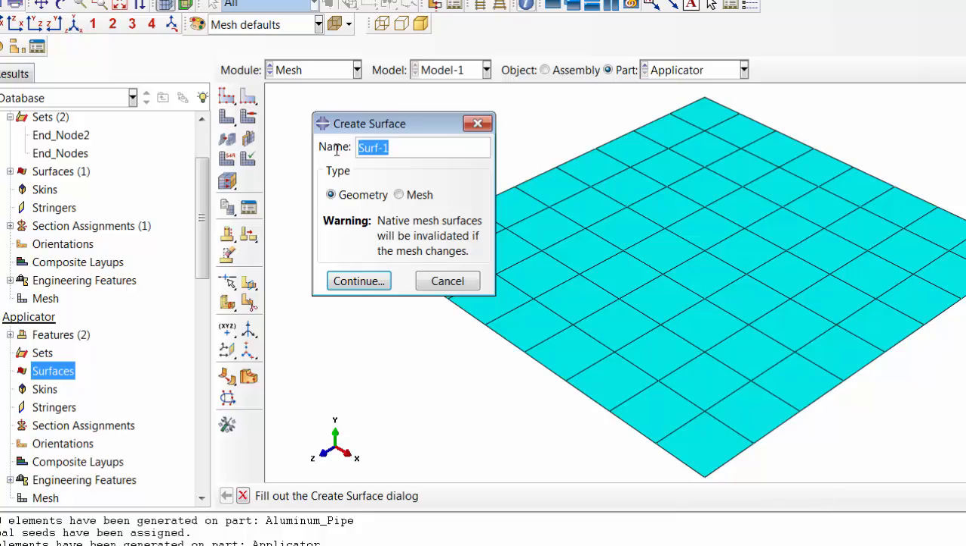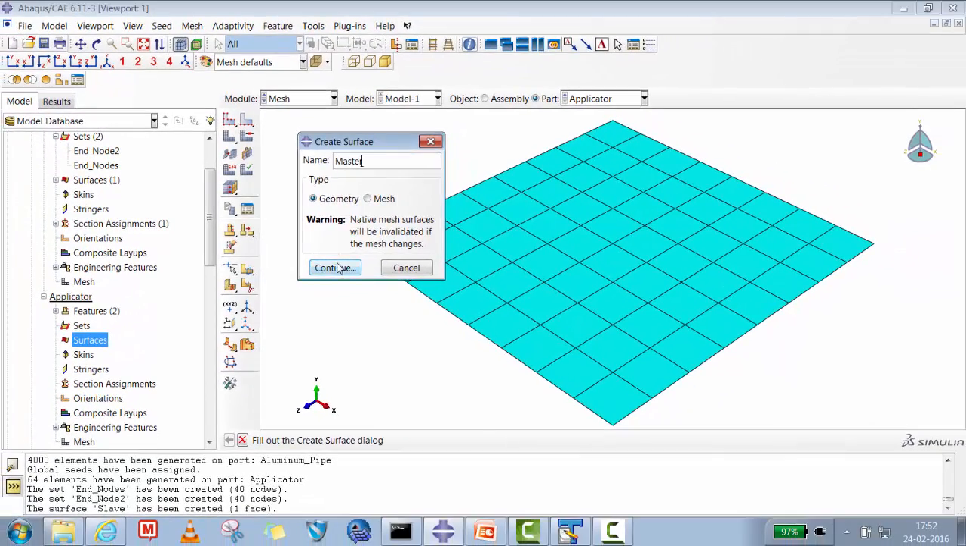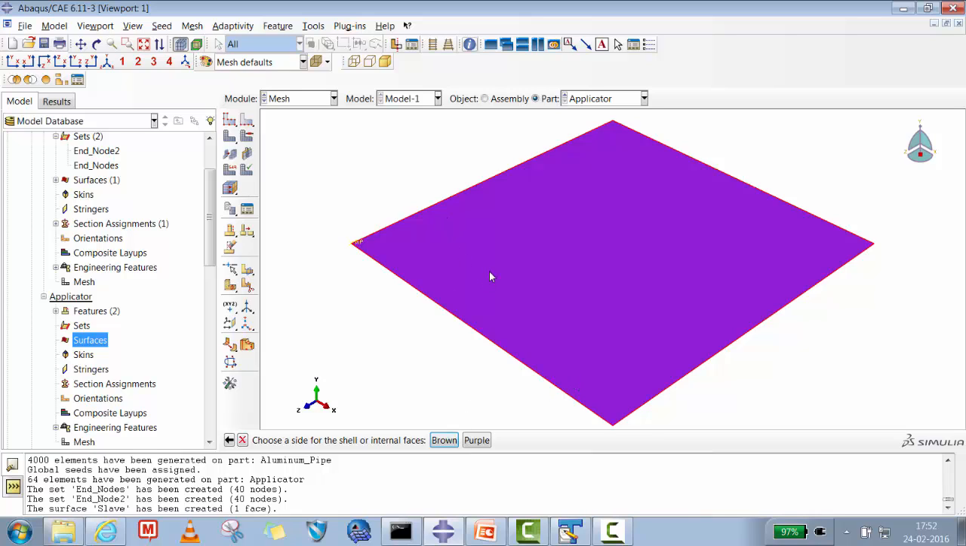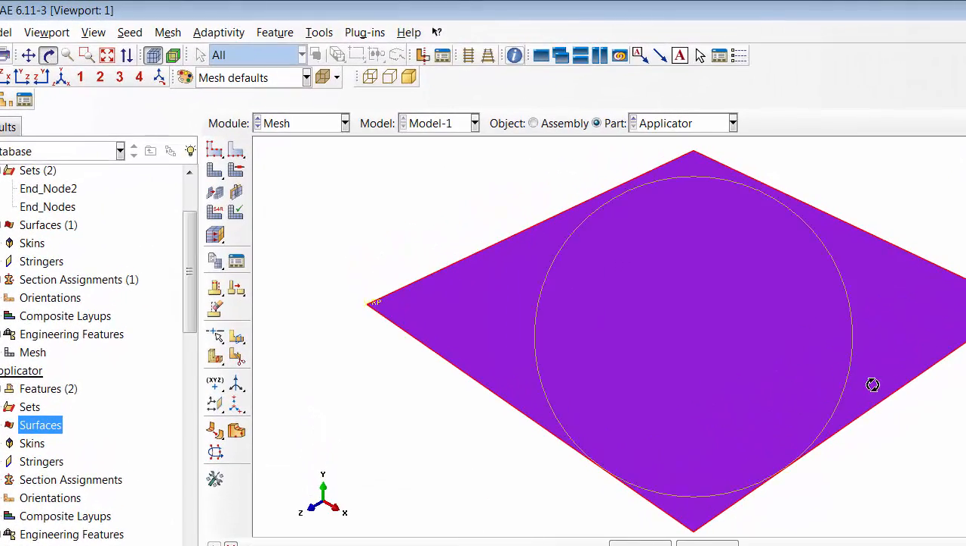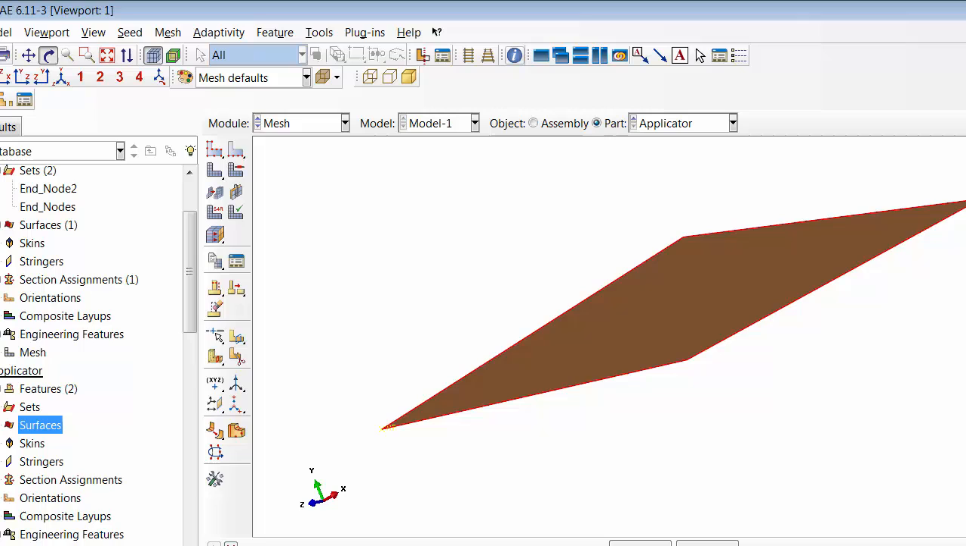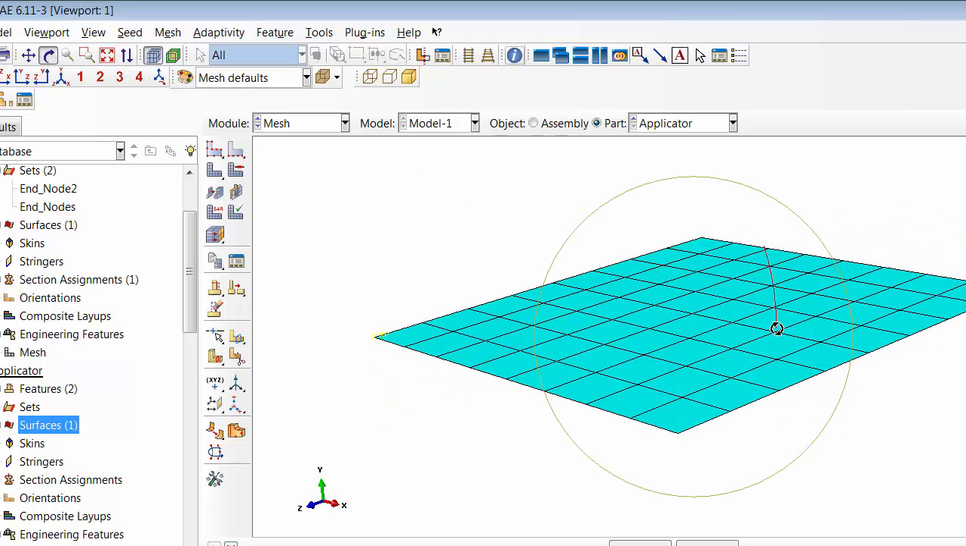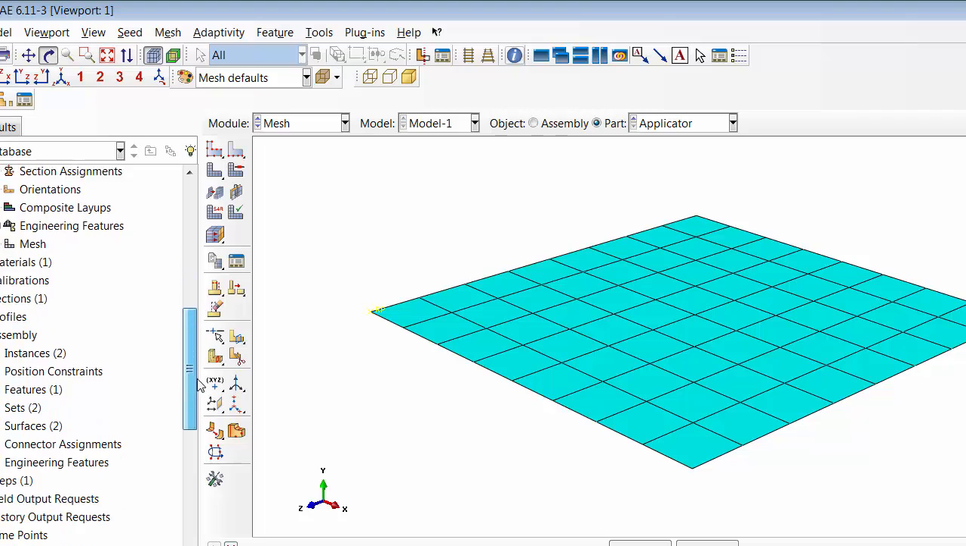Surface, I'll say master. I'll select this, and the positive brown purple is on the upside, so I want the bottom side. So I'll select this brown, so it's a positive normal downside. So we selected the two surfaces.